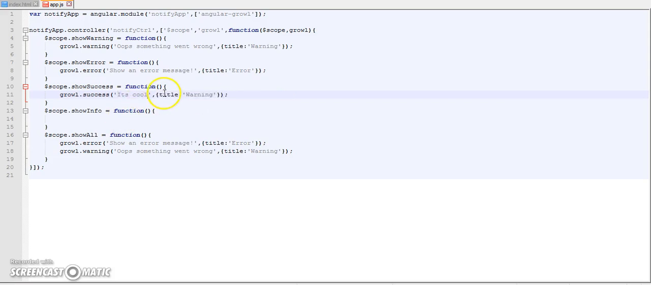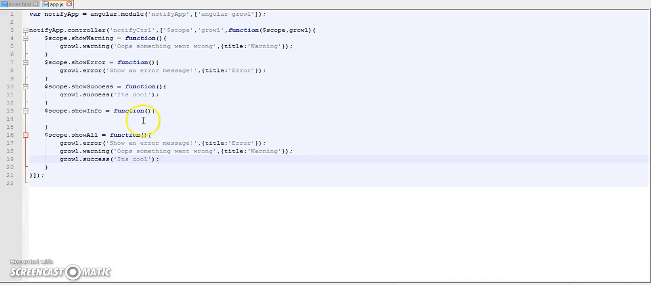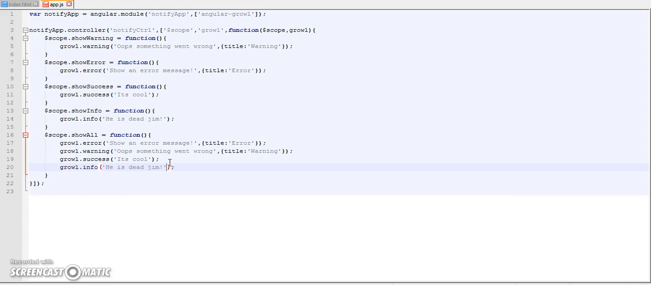Will not add the title for this, just for change. Info is dead chain. Now if you observe, I'm changing the message inside info here as this is unique.